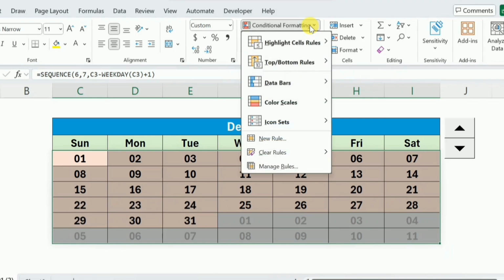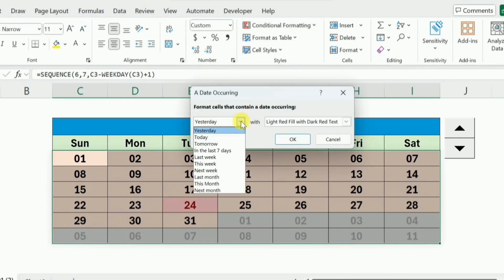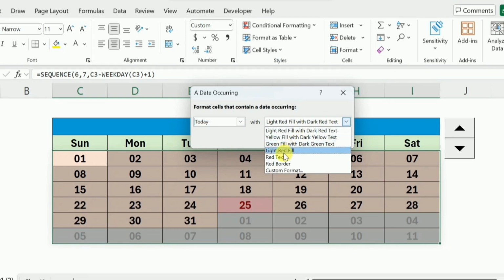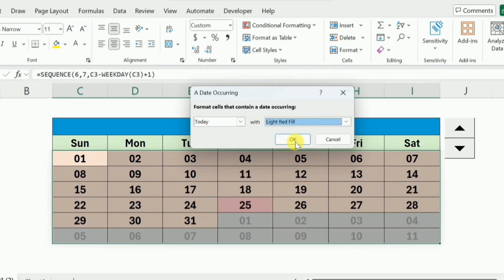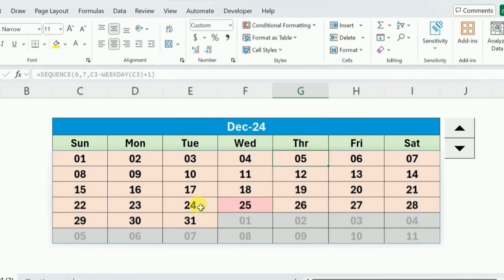Lastly, if I want to highlight the current day, I will select this range, go to the conditional formatting, and this time I will go to highlight cell rules and all the way down to a date occurring, and here I will select today, select the formatting type to light red fill, and then click OK. So now the current date is highlighted with the help of a color.